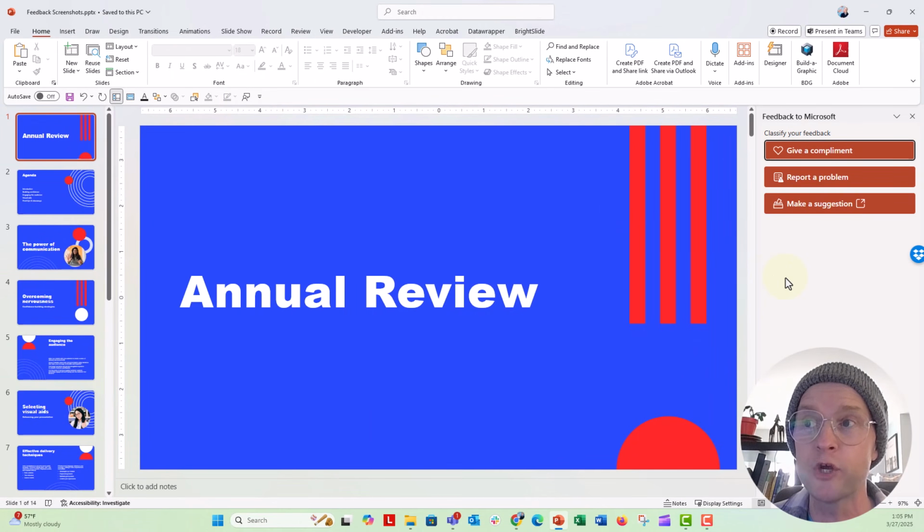Now on your screen, your Quick Access Toolbar right here might be on the top of the ribbon or it might be on the bottom. That's something that you can customize, and I'll probably show you how to do that in another video. But for now, I hope that you add that user feedback icon onto your Quick Access Toolbar, your QAT, so that you can always give feedback, either compliments or problems, right to Microsoft directly.